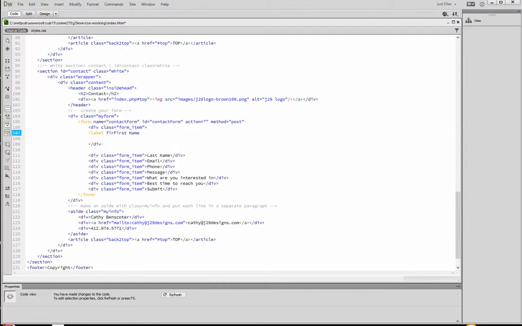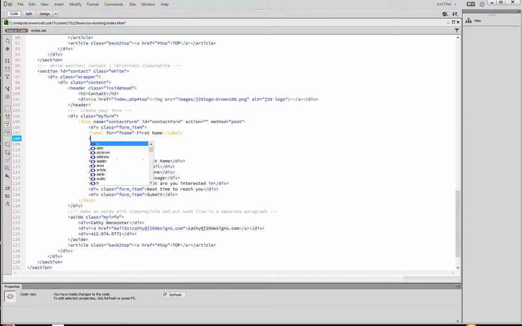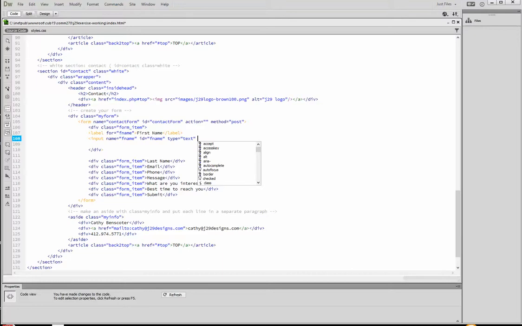And it's label for F name. First name, and then I'm going to do an input, the name has to be the same as the for, ID is the same as well, it is the type text, and the value is empty, because we don't want anything showing up in that box. And we're going to say that it's required.